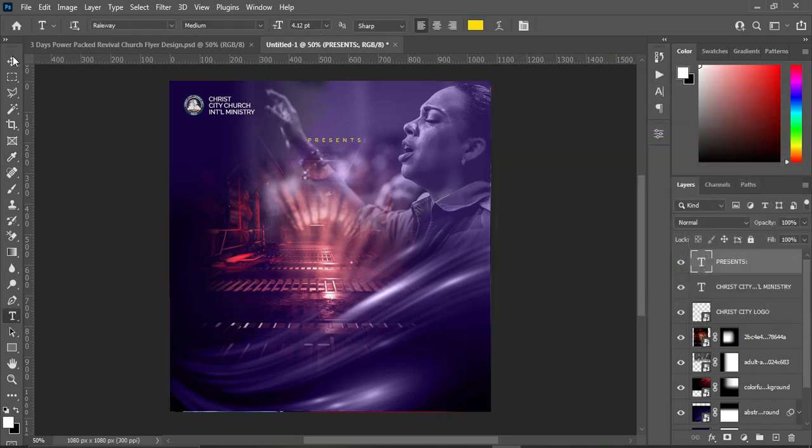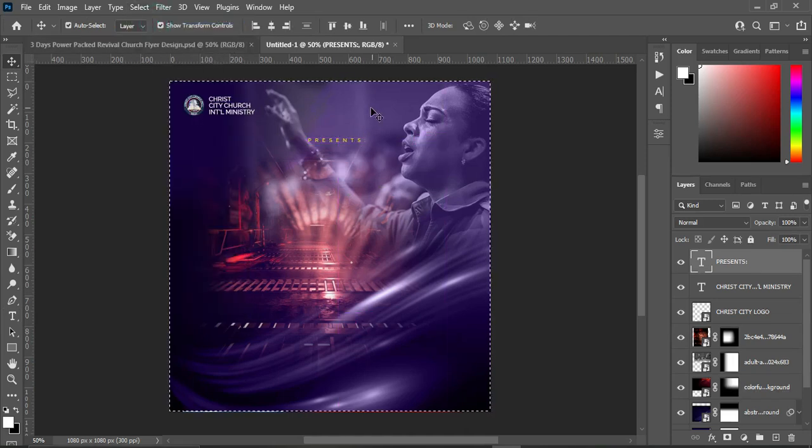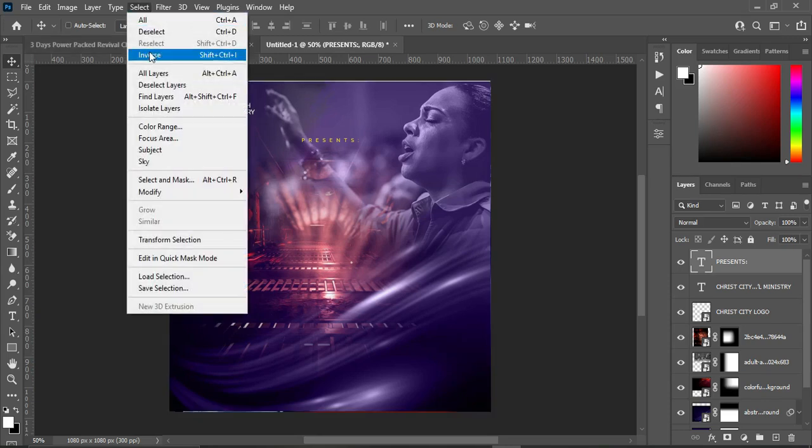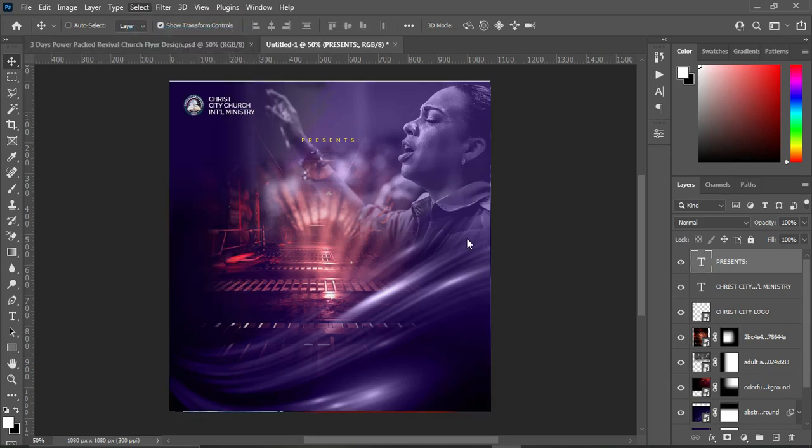Okay, now select all using Ctrl plus A, or you come to the menu and select all. Now apply vertical alignment to centralize it, then Ctrl plus D to deselect, or you come over here and deselect. Then I'm going to apply a drop shadow on that.